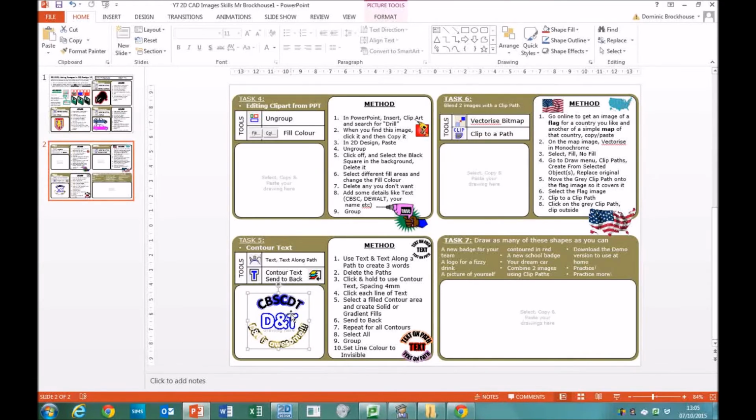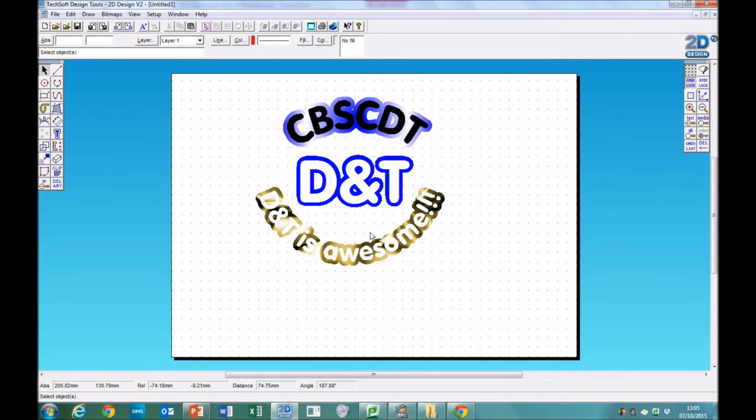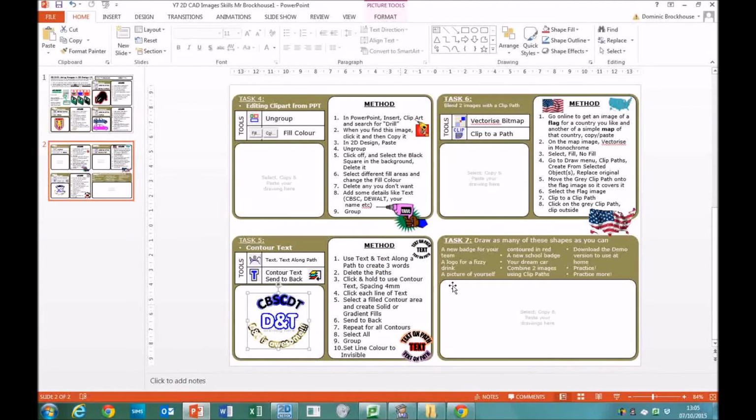And again, we've learned some really good tips in there, how to use text, how to use contours. Contours are brilliant, particularly if you're making text for some sort of packaging, because it makes the letters stand out against whatever background you put them on.